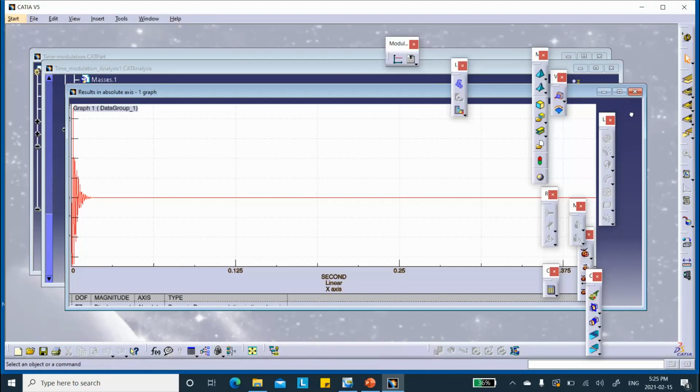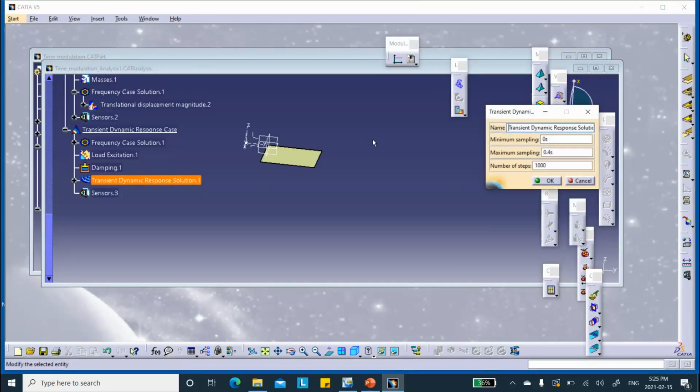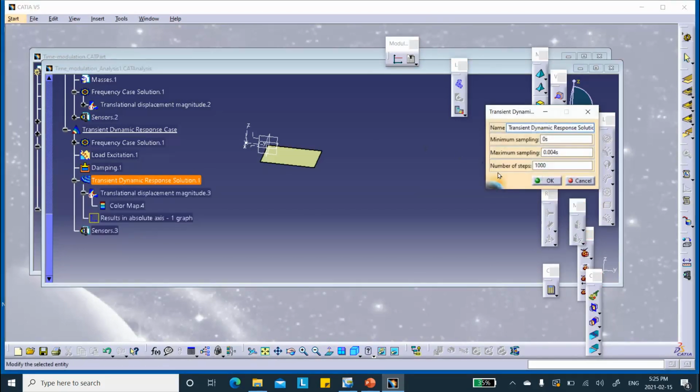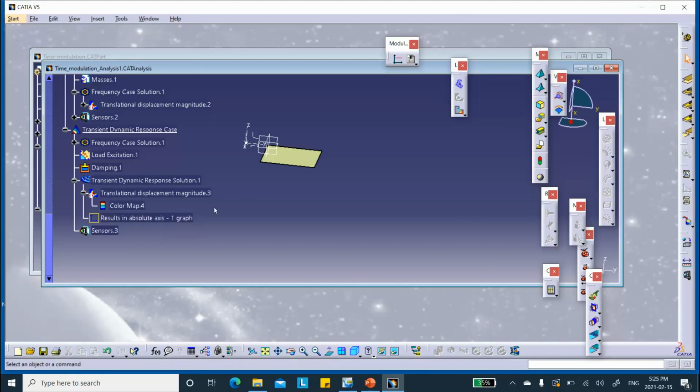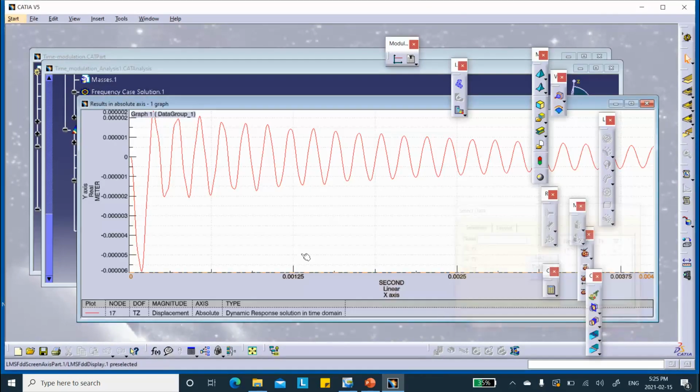So I want to go here. And instead of going to 0.4 second, I'm going to go to 0.004 seconds. Okay, so that's 4 milliseconds. And show me the graph. Double click on this. Okay. So you see, remember there was a load of 100,000 and it was gradually dropped to 0.